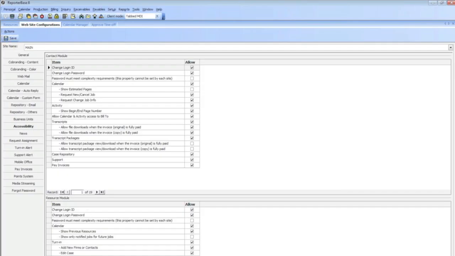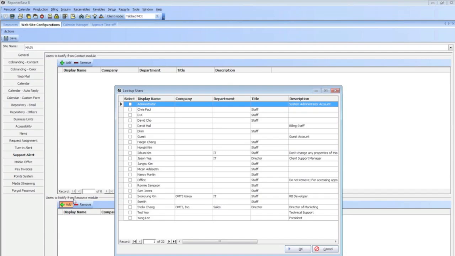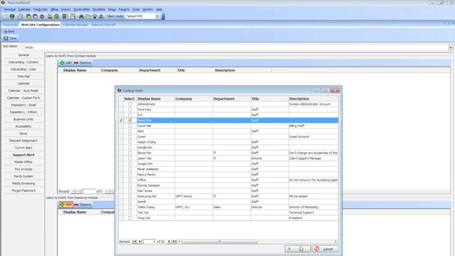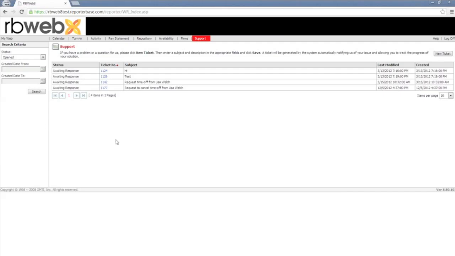Now, if you guys are going to go ahead and allow this, you have to come to your support alert on the left, and you have to add all the users you want to notify to receive these alerts. After you've added all the people in the office that you want to receive the alerts for the resources and the contacts at the top, go and hit save. Now, once you hit save, then you can go back onto the web and allow them to use the support.